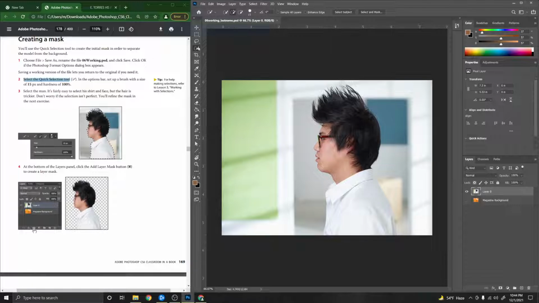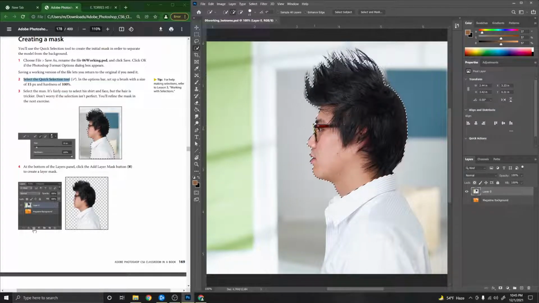Quick selection tool. The brush size is 15 pixels with a 100% hardness. Let's go ahead and select this man. You can zoom in, Control plus, just to make sure you get some of those details. Go ahead and select the shirt. And don't worry if it's not perfect, you will refine this later.